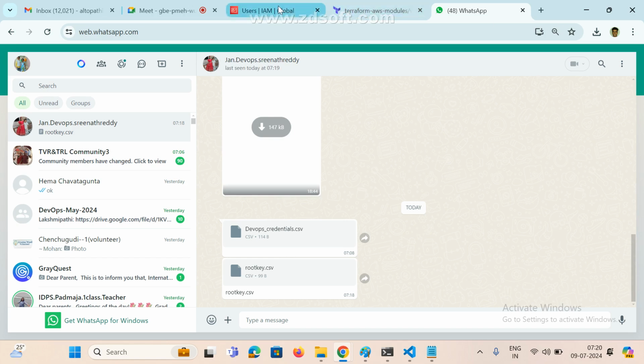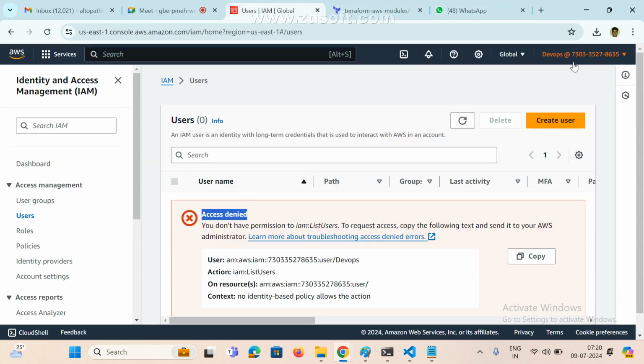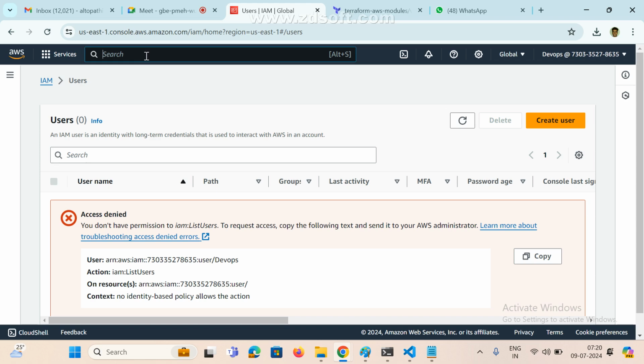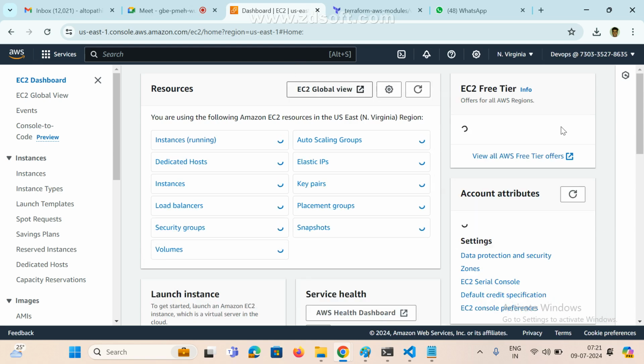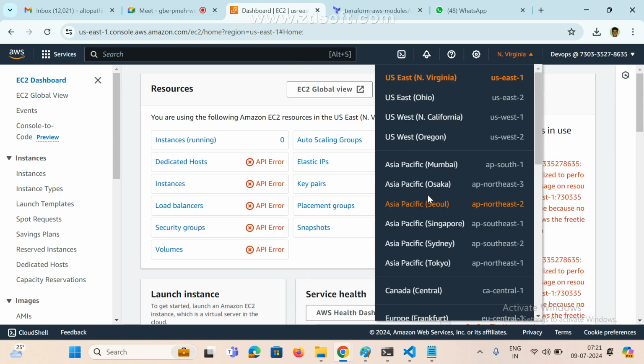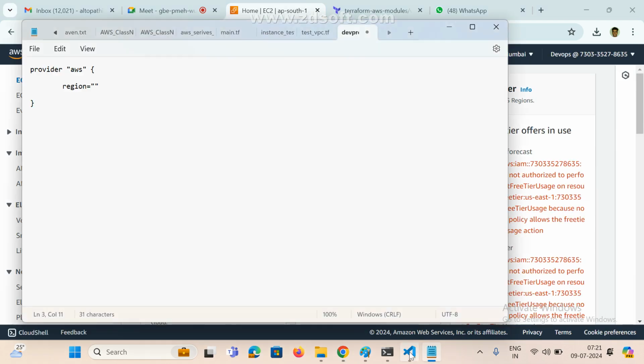AP South. I am giving AP South, that's it. This is the DevOps user, and I need to go to EC2. Click on EC2, and I'm in which region? AP South, right? Mumbai region or anything, whatever you want, that is your wish. I want to go to create AP South 1.